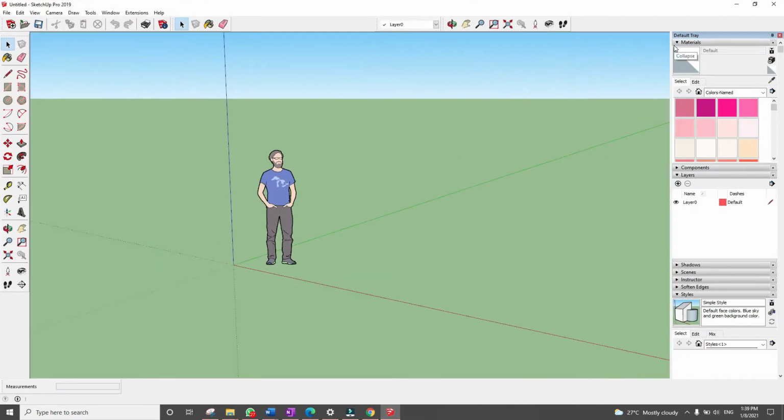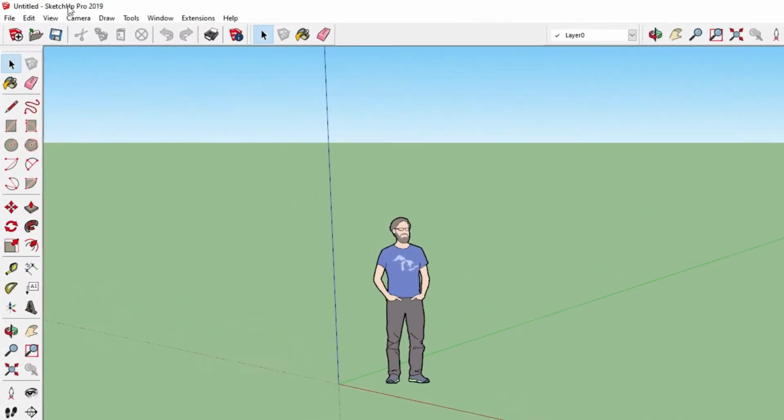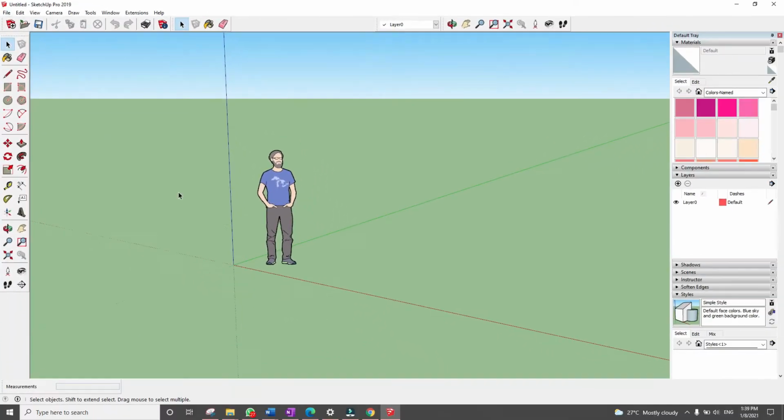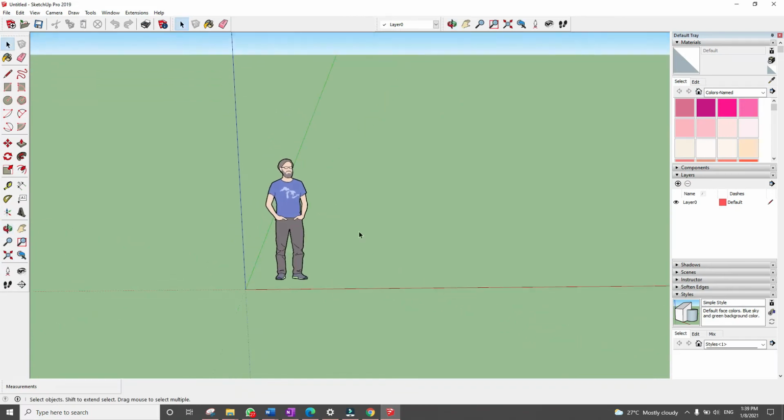What you're seeing now is the user interface of SketchUp. In this user interface we see different tools, bars and tabs. In this video, I'm going to give you brief details of this user interface. Firstly, here at the top of the screen we can see the title bar, which shows your model title and what file name is being saved.